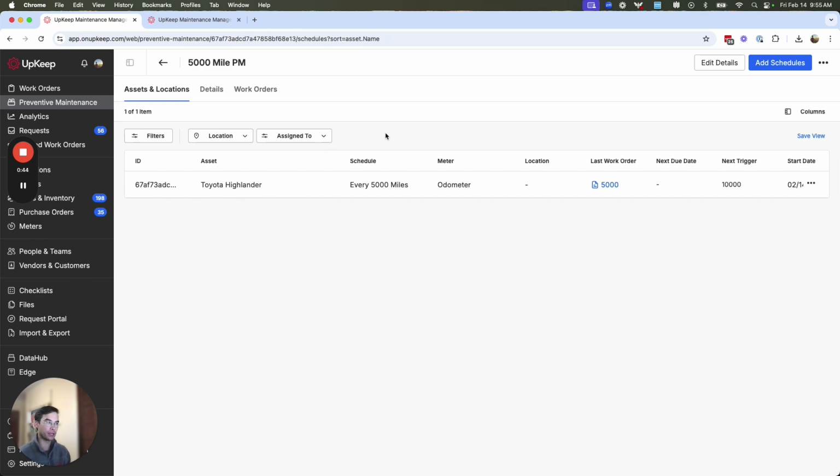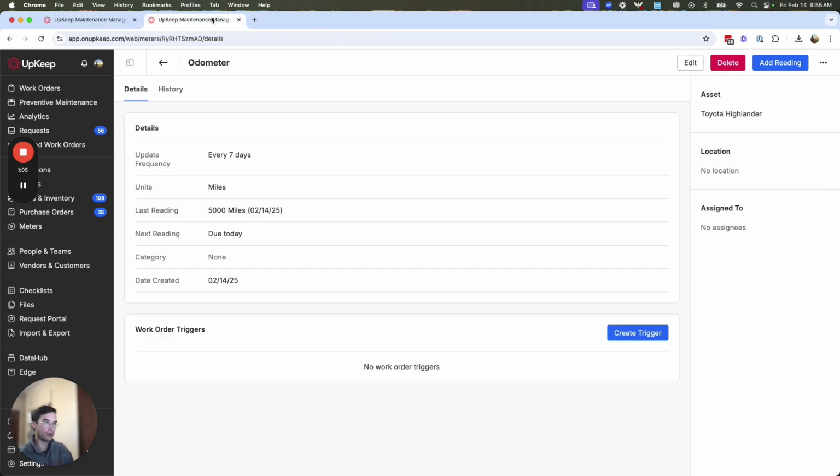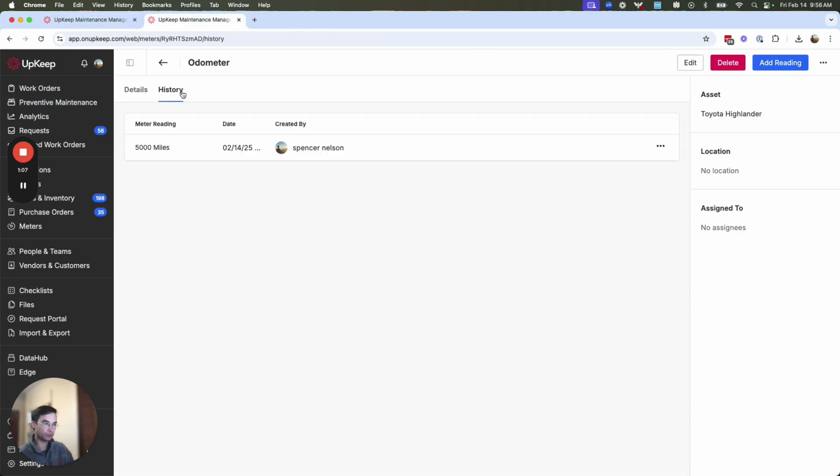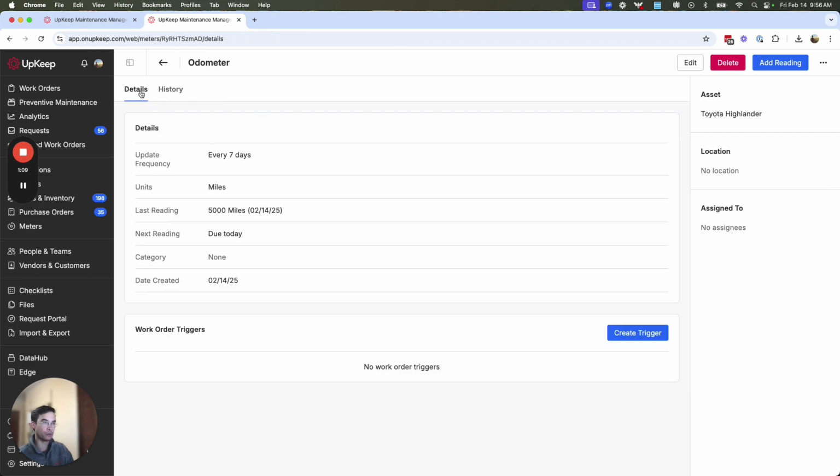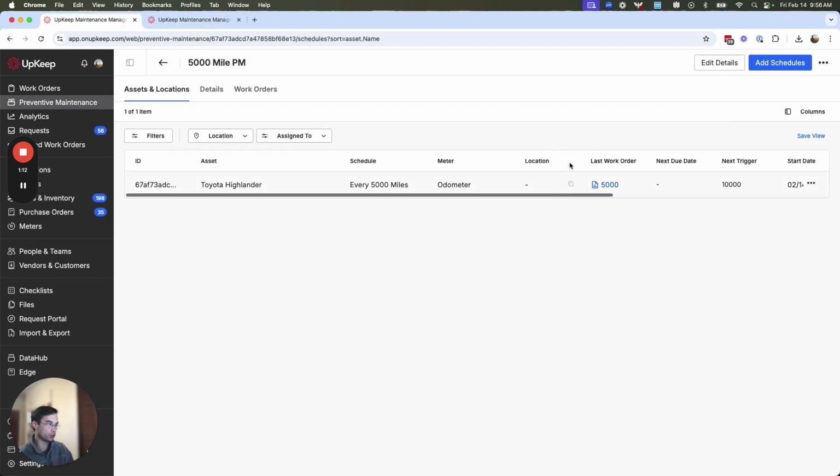All right, but more importantly is a change to the way that you can configure your meter-based PMs in UpKeep. So we're introducing the option to have your meter-based PMs re-baseline to the most recent meter reading. And what that means is essentially, I've got this PM right here for this Toyota Highlander, and I have some maintenance that I want done every 5,000 miles. Okay, so the first time this triggers was when I inputted a reading of 5,000 miles, which I did just a few moments ago. And that triggered the initial work order here.